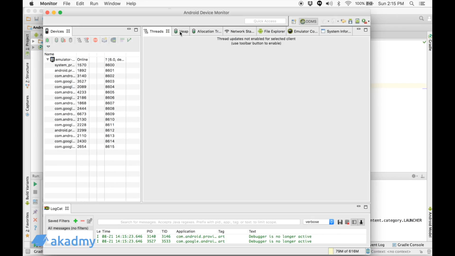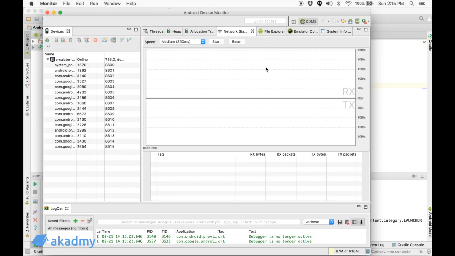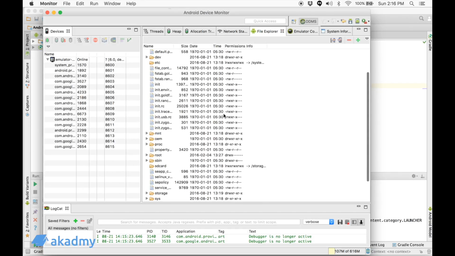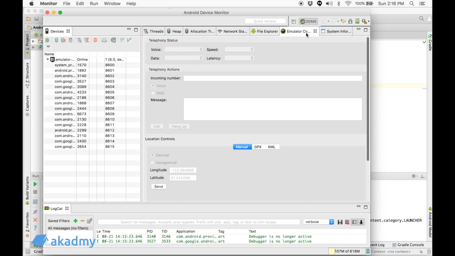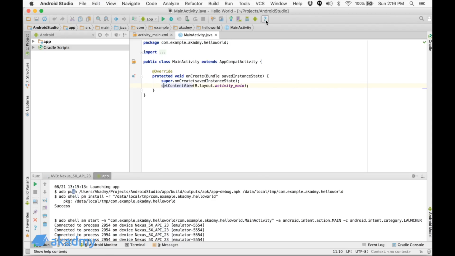It shows all the threads that your Android application is running, the heap size, the allocation threads, the network stats. Suppose your application is interacting with some remote database, it will show how it is actually interacting with it. The file explorer, all the files on your Android application, the emulator, and system information and everything, right? We'll be exploring this in more detail in later topics.